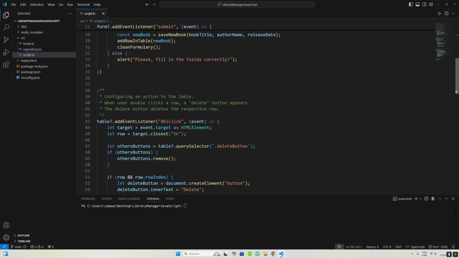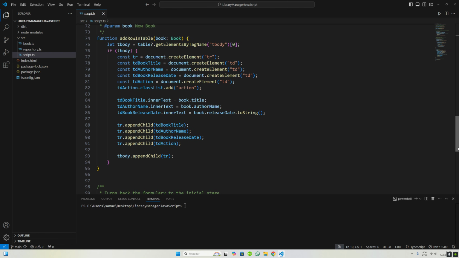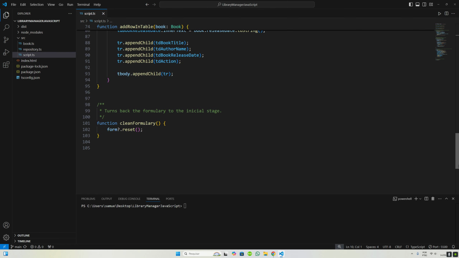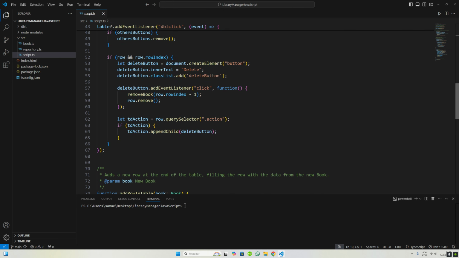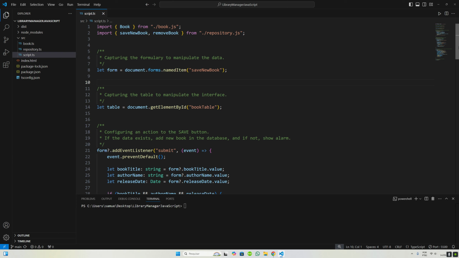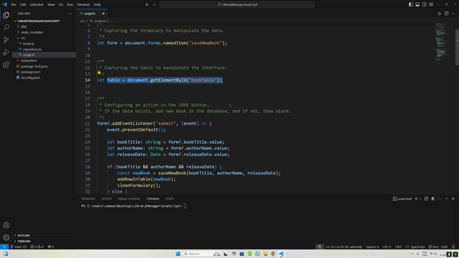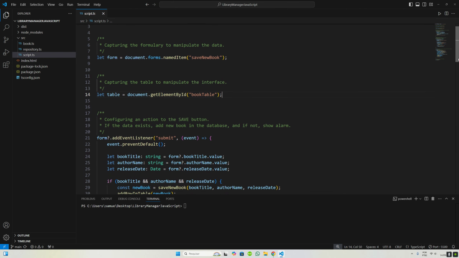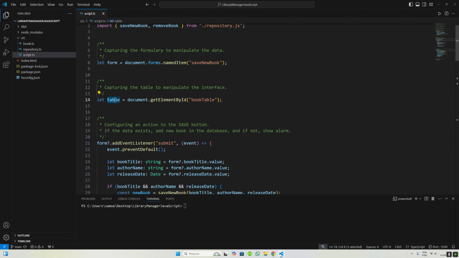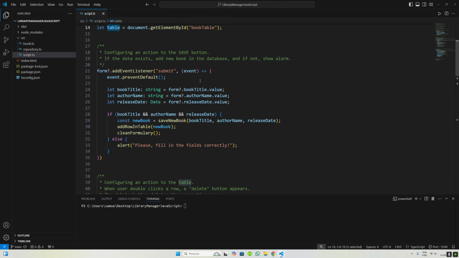So what we have here is, let me think what I explain first. All right, so the first thing is I select here the formulary, and here I select the table. So we have the formulary here and the table. So I can use these variables to manipulate the data.